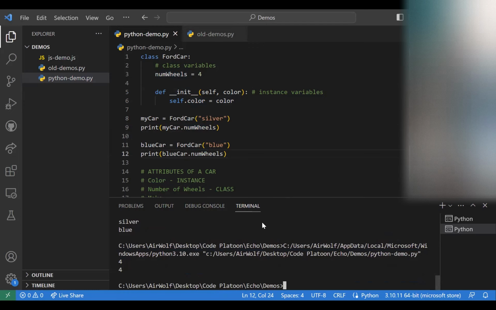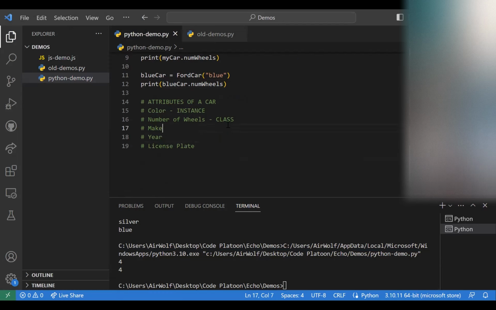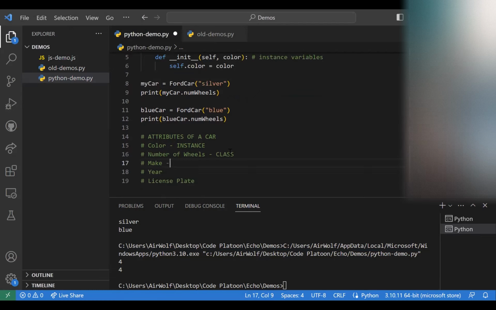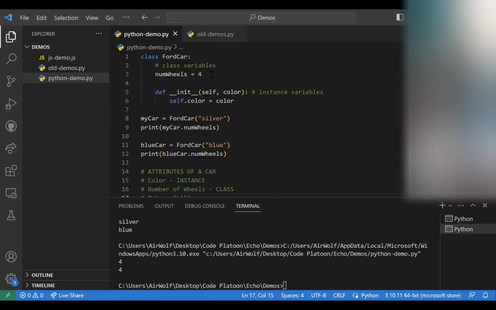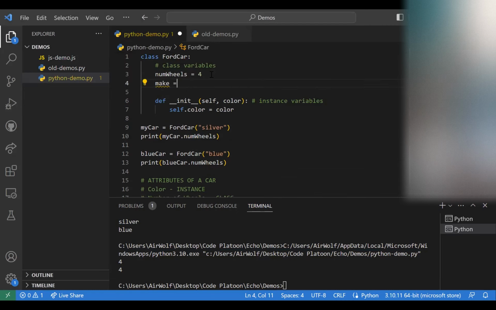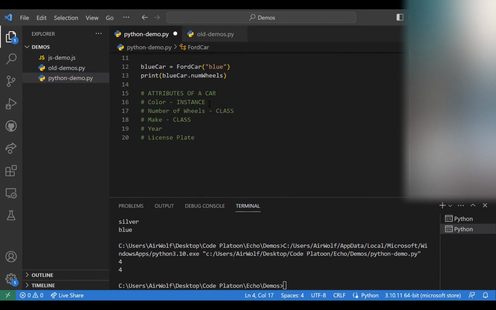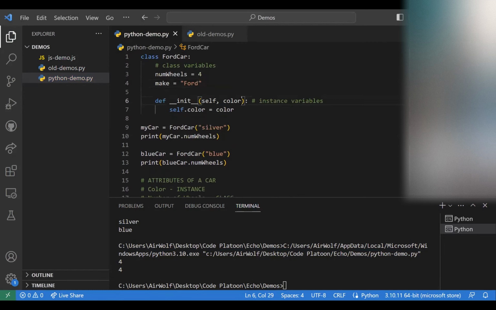Why? Because we set that as a class variable to show the number of wheels on board this car is always going to be 4 unless we change it or do something else. So similarly, because all of our cars are Fords, we can make the make of this car also a class variable. So we can say make is Ford.